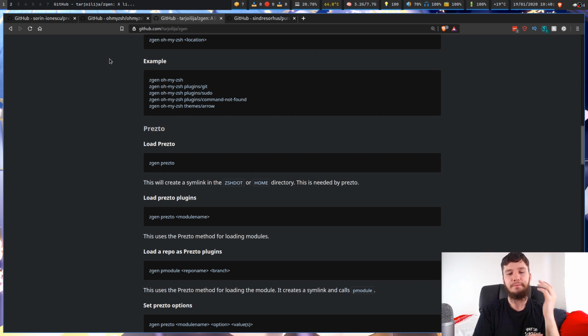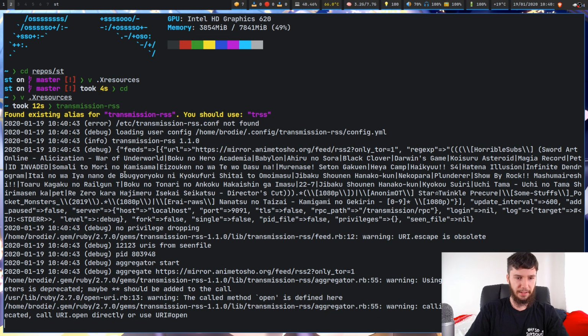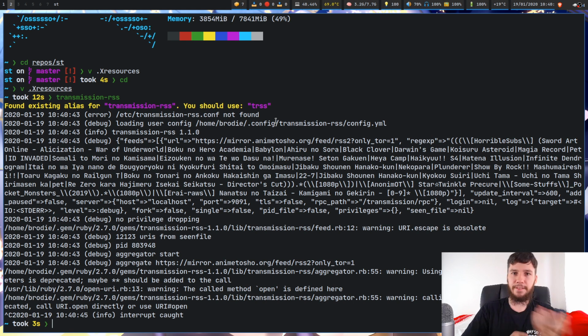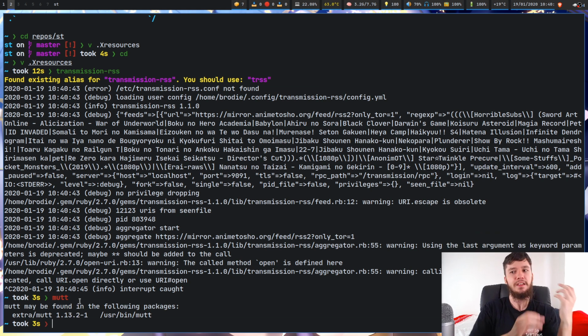So a plugin is basically a way to extend the functionality of another program. Whether that be by defining aliases, or doing syntax highlighting, or doing things like, let's say, transmission, telling you what aliases you have, or various other things like that. Like say if we run mutt, it'll tell me which package that can be found in. That's also a plugin. So these aren't features that are found within ZSH by default. These are extensions added onto it. So a plugin is another word for an extension, basically.